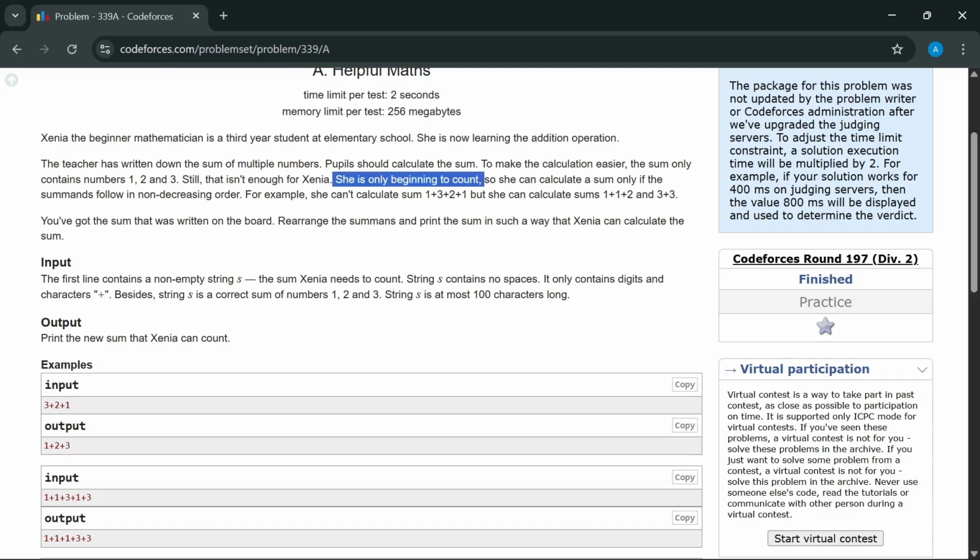She's only beginning to count, so she can only calculate the sum if the numbers follow non-decreasing order, which means increasing order. For example, she can't calculate 1 plus 3 plus 2 plus 1, but she can calculate 1 plus 1 plus 2 and 3 plus 3, because here it is decreasing order, 3 then 2, but here it is increasing order. We have got the sum that was written on the board. We have to rearrange the sum and print it in such a way that Xenia can calculate it.